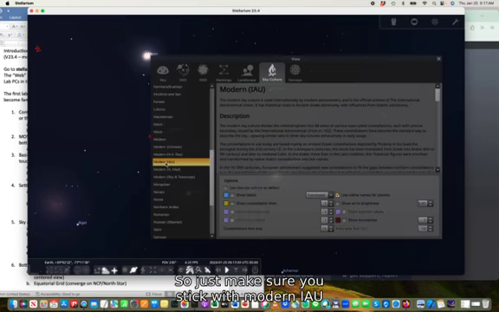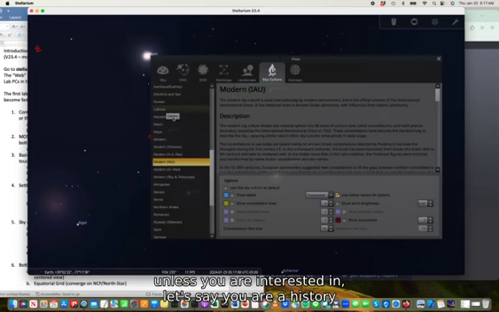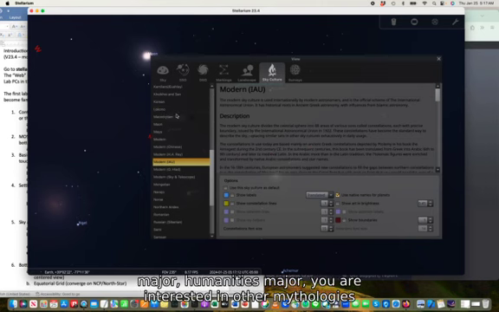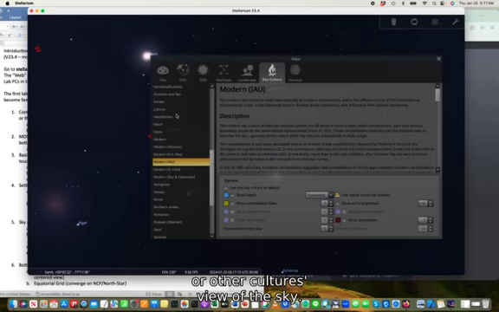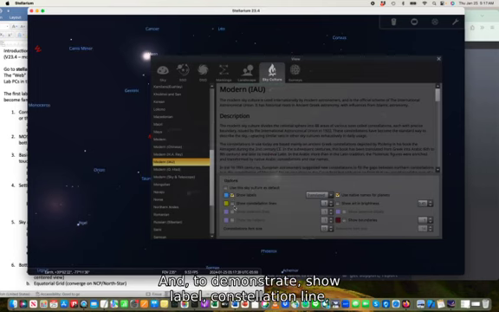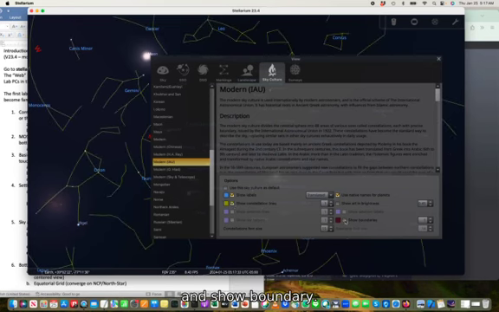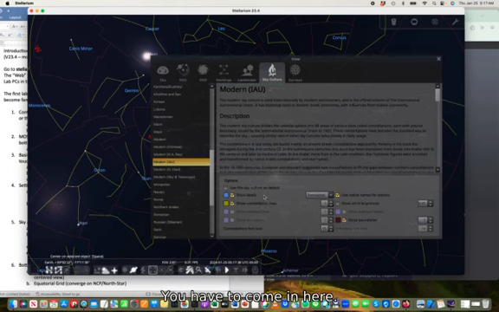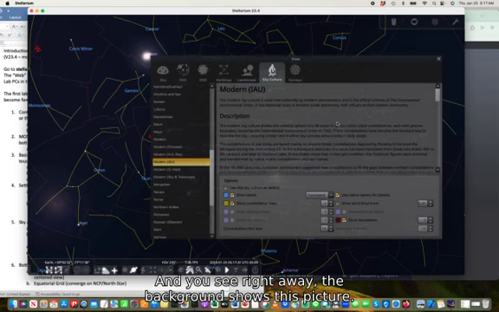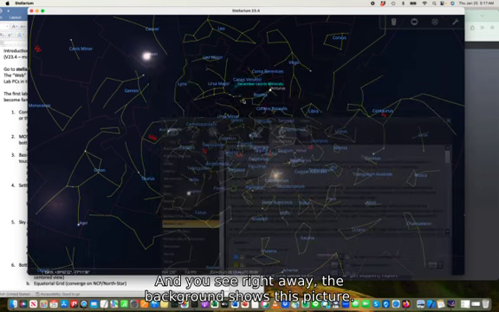It's available. So just make sure you stick with modern IAU, unless you are interested in, let's say you are a history major or humanities major, and you are interested in other mythologies or other cultures' views of the sky. But we're doing science here. We're going to stick with the International Astronomical Union's definition of the sky. To demonstrate, show labels, constellation lines, and show boundaries. Again, you have to come here. There are no function buttons to pick this elsewhere. You have to come in here. And you see right away the background shows this picture.